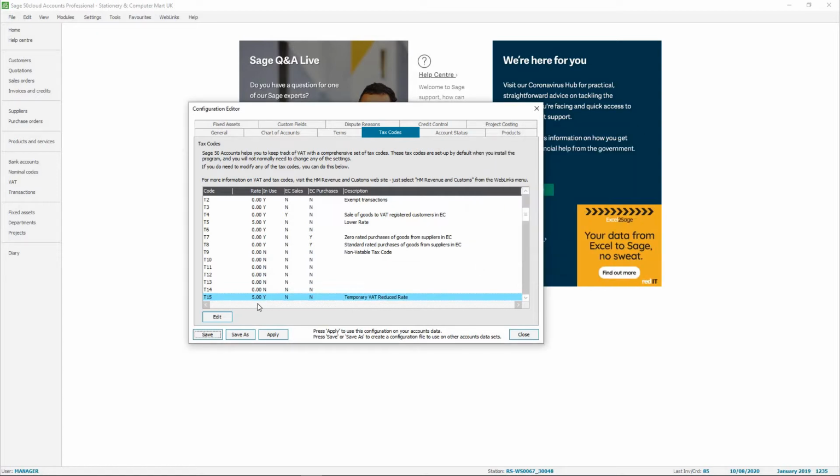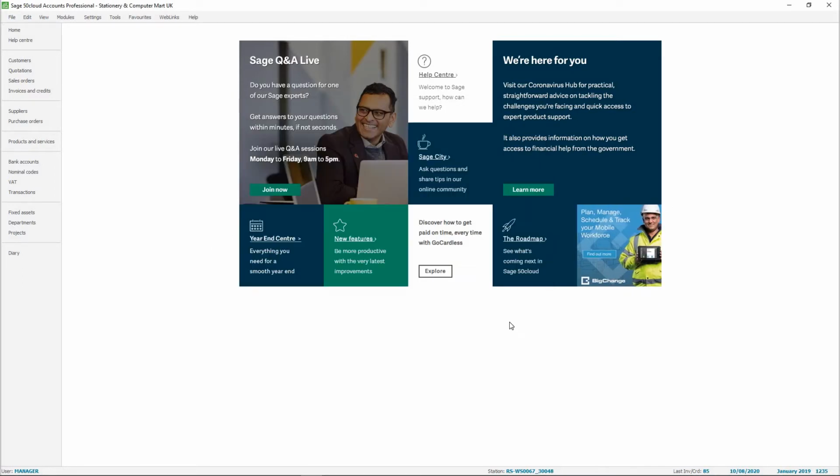Okay, so you can see that's now in there, and it says now that basically this one is in use. Okay, in order to save that away to my system, there's a strange place in the system where you only click apply, you don't click save. Save basically saves it off for a different configuration. So all I'll do is click apply, and then I click close. So now that VAT rate will be present in my system.